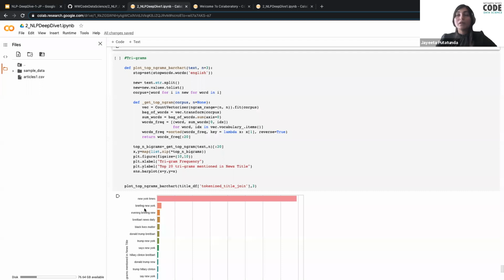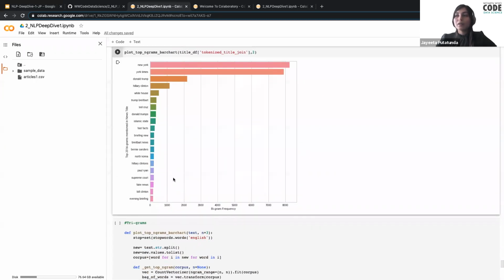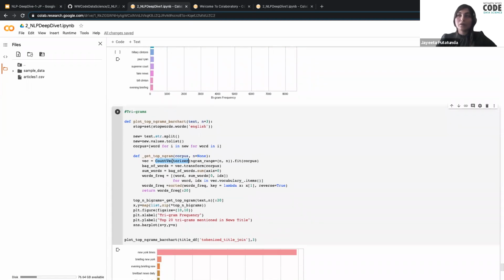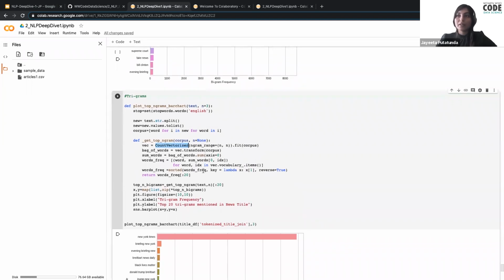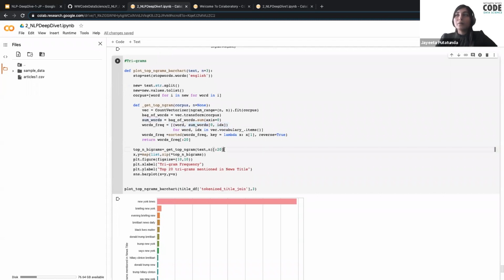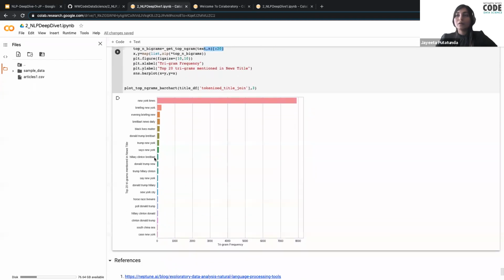And similar for trigrams, instead of n equal to 2 here, you could just pass n equal to 3. It's going to split the text. CountVectorizer is one of the big tools for counting and going through the range. It'll count through the whole corpus, 2 to 2 or 3 to 3, then fit it to the corpus, vectorize it, and give you a word frequency, which is the word and the number of times it has occurred. So here we are again printing out the top 20 trigrams.